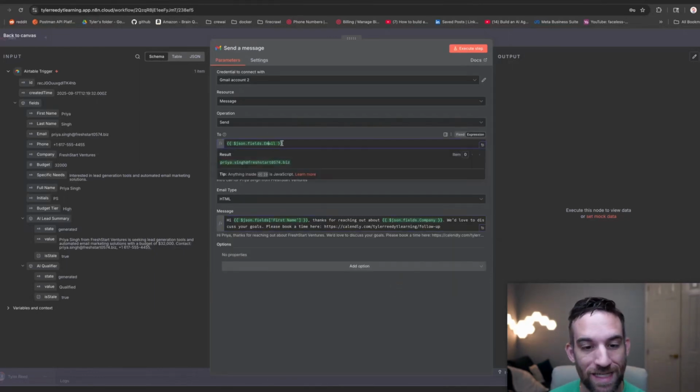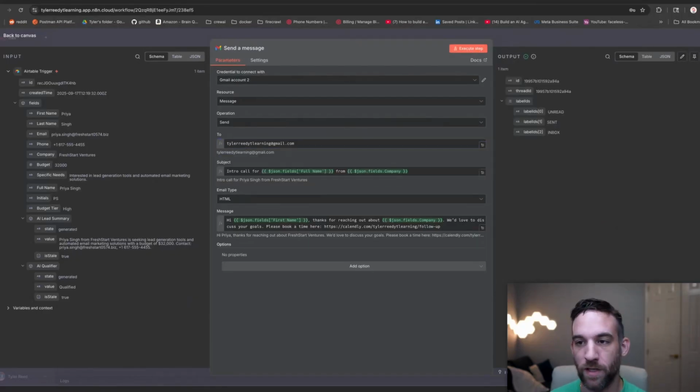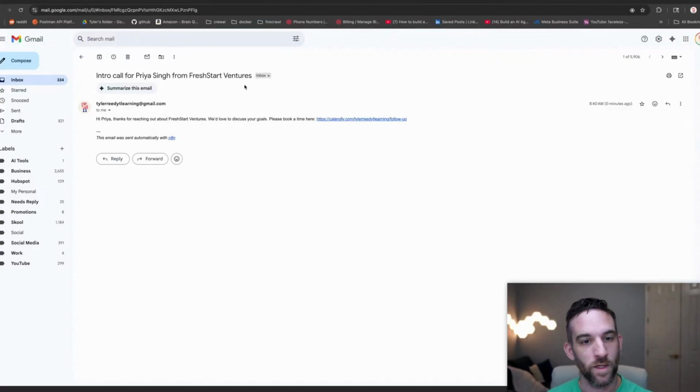Now, of course, in this example, this email doesn't actually exist because it was one that was created as part of Airtable. So for this particular example, I'm just going to type in mine because we want to test this. I'm going to execute the step. Okay, and now I'm going to go to my email and check it out. Okay, so here it is.